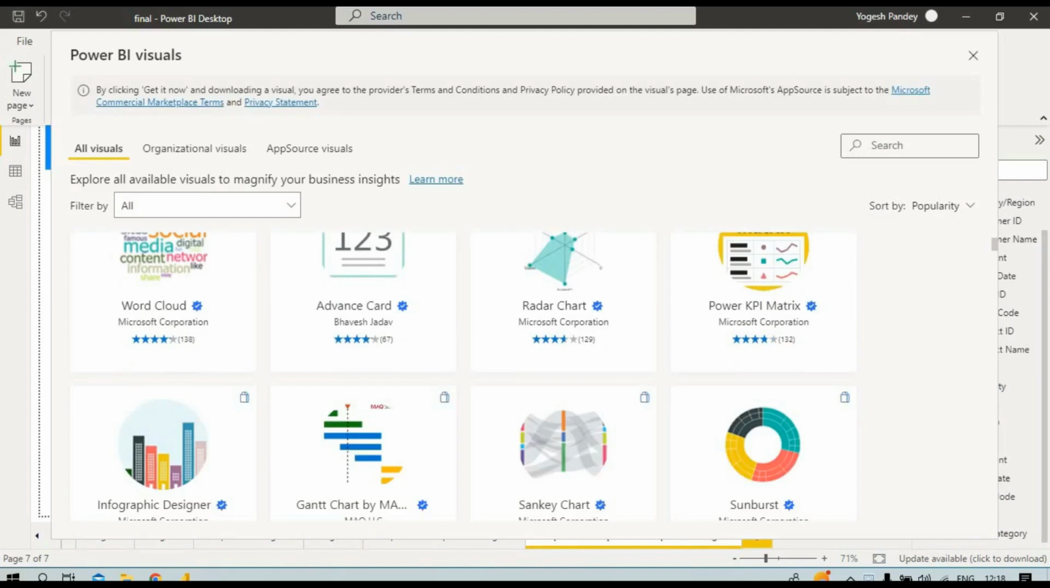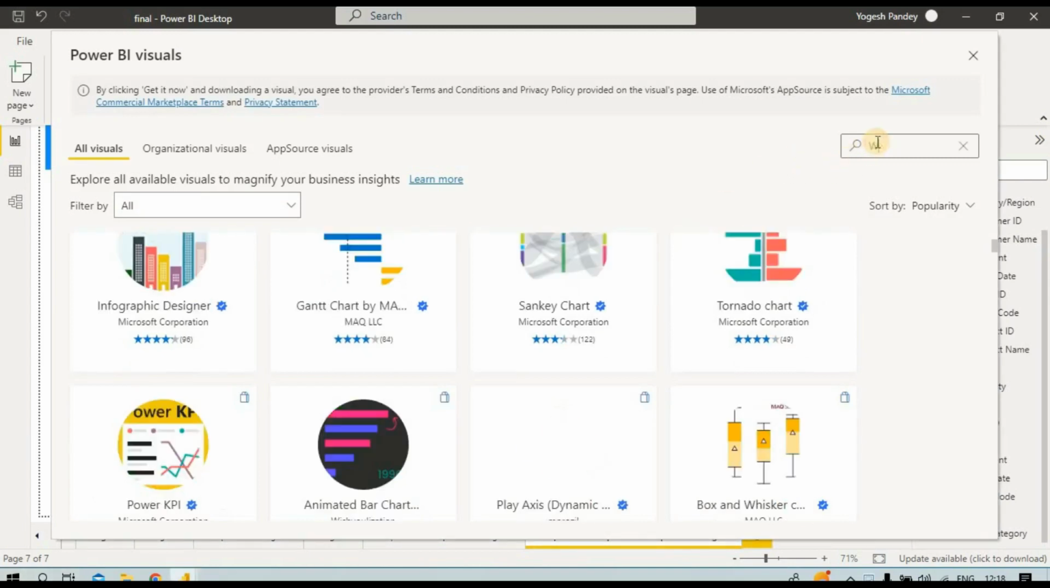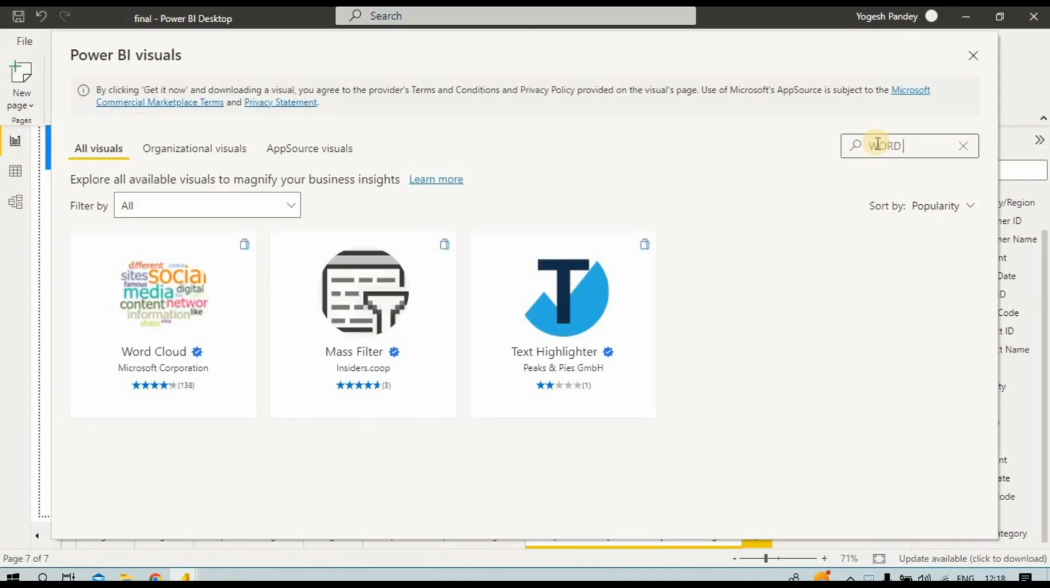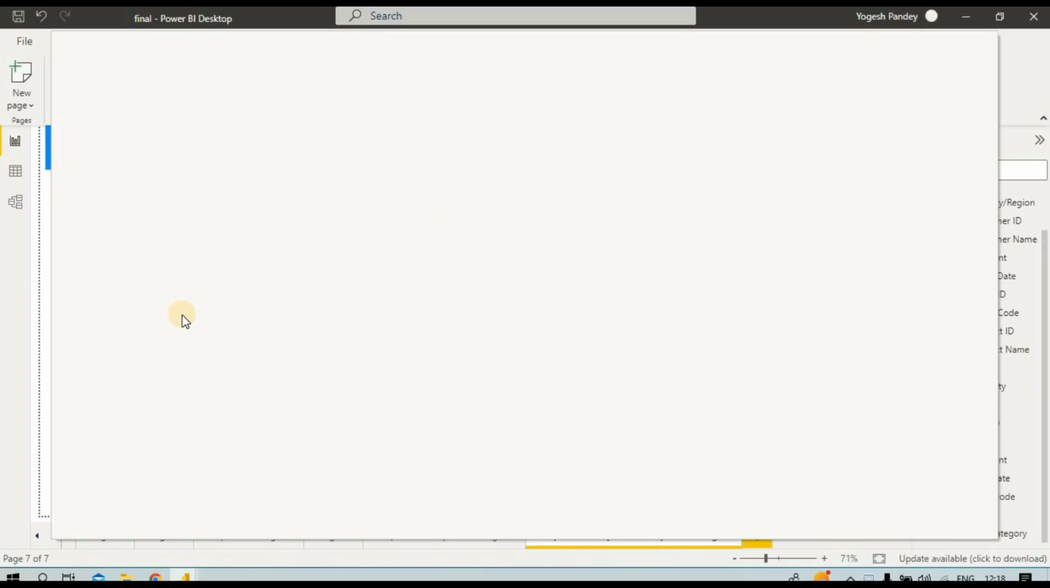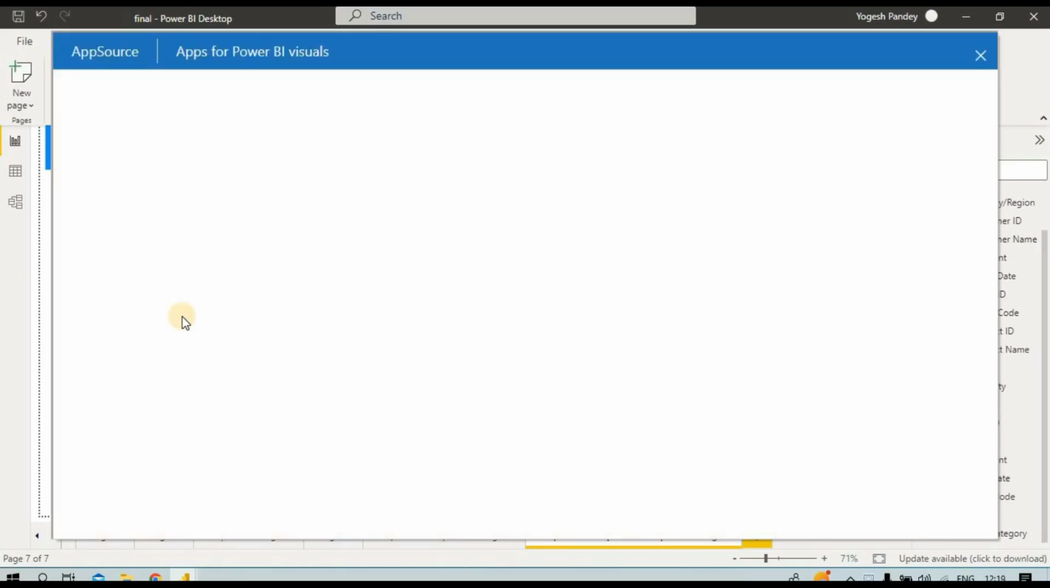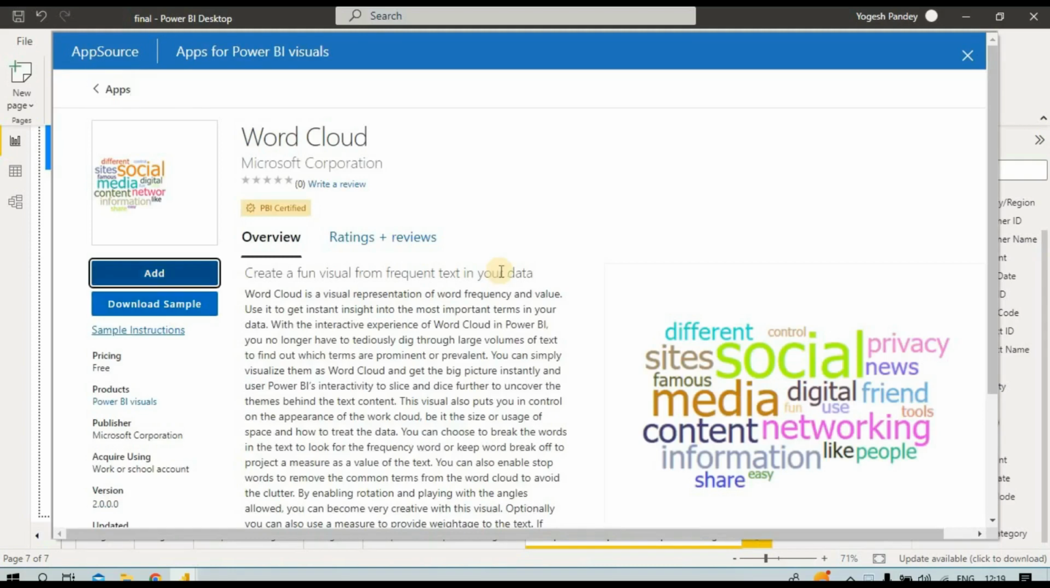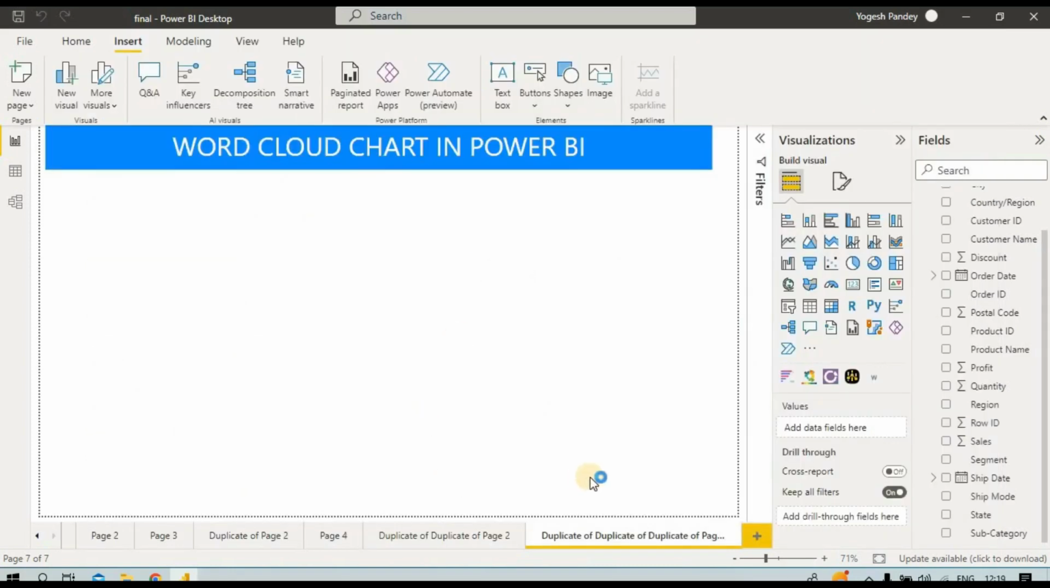Now we have our word cloud. So I will just type here word cloud, and this is our word cloud. I will just click over this word cloud and add this to our visualization list. So we have another chart here, the word cloud.